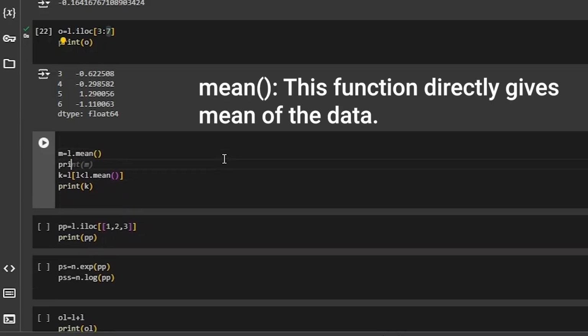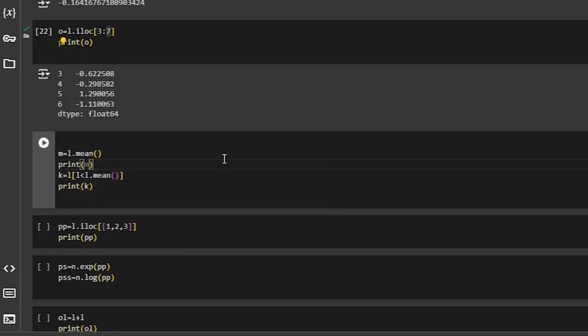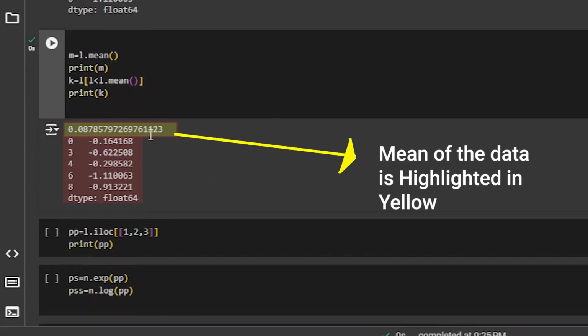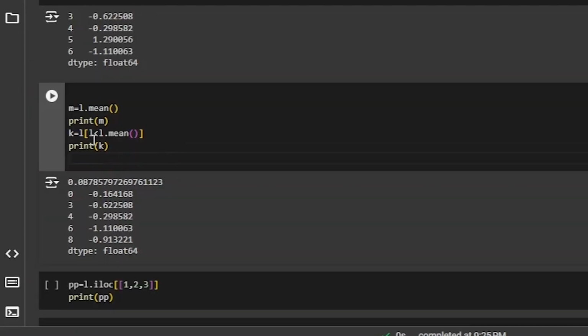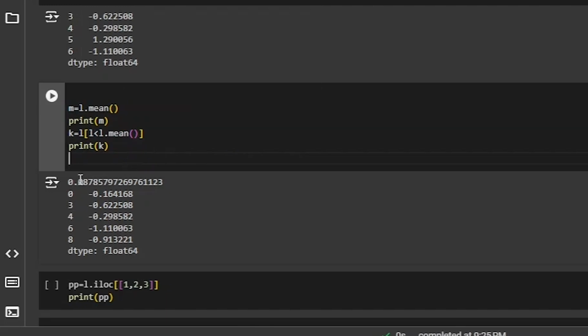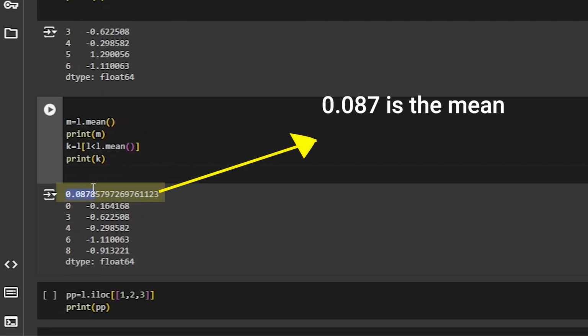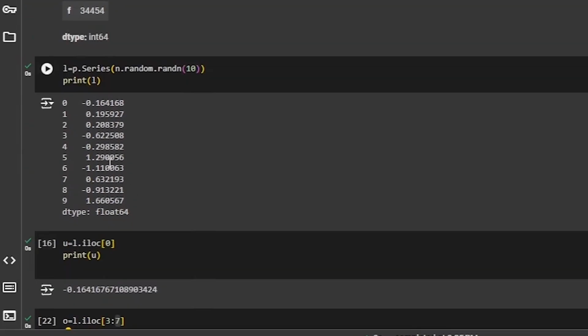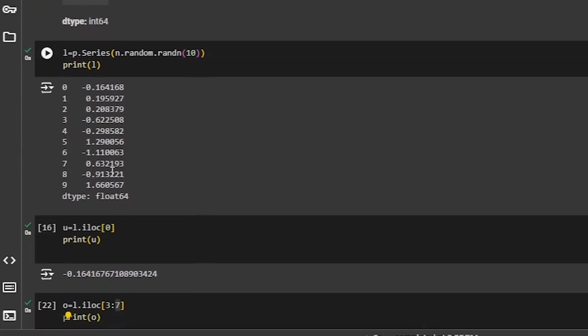Now I'm going to print the m. Let me run this cell for you. As you can see, the mean has been printed out, and the mean of the series is 0.087. So in the above variable k, I have requested the elements which are less than the mean, the elements which are less than 0.087 that are present in series L. Let's see what elements are less than 0.087 in the series L.